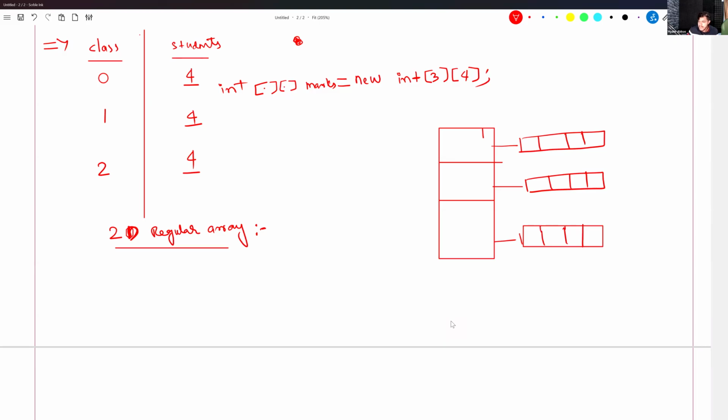Fine. Maybe the address of this starts from 1000. The address of this starts from 2000. The address of this memory location starts from 3000. That address will come and sit here. That address will come and sit here. And the entire block will have its own address. That will come and sit in a reference variable which you have created. Marks, I'll say here, is referring to this block.